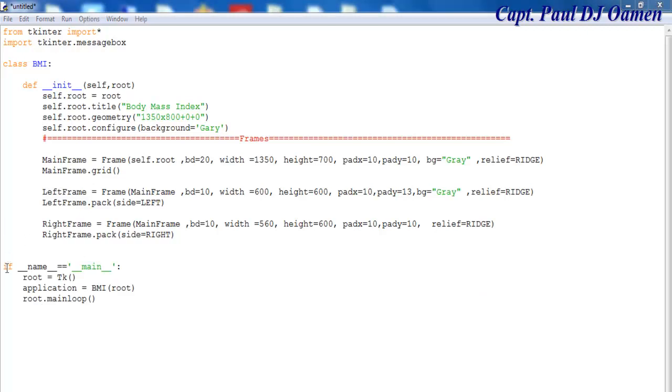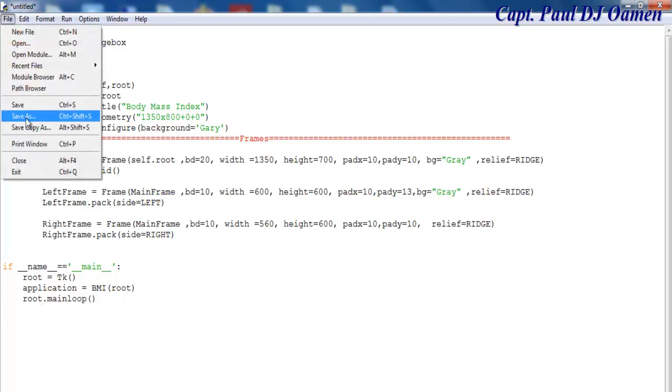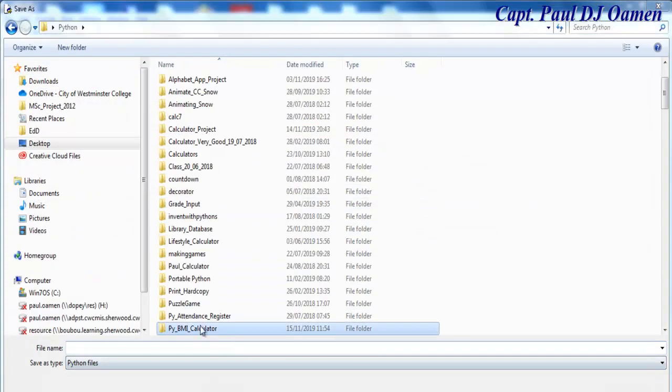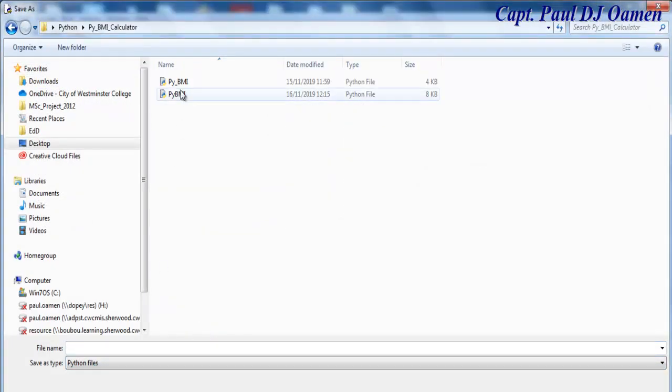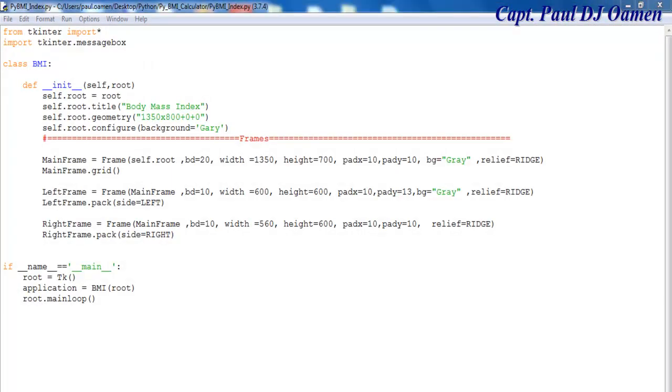So what I've said is if __name__ equals "__main__", then root equals this. That is the application name, and I just want it to loop. Okay, so first thing, let's just save it and see how it's going to look like. Right inside here, I'm just going to call it BMI_index. So I'm going to save that. Save, that's the name of my app.